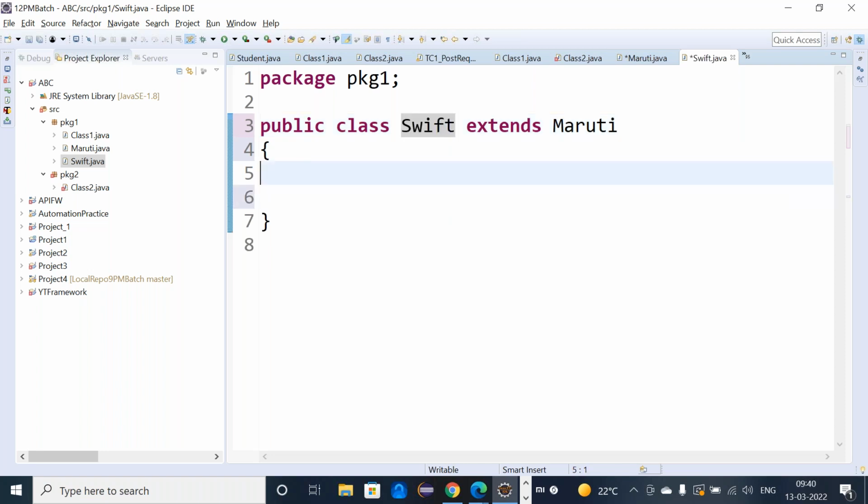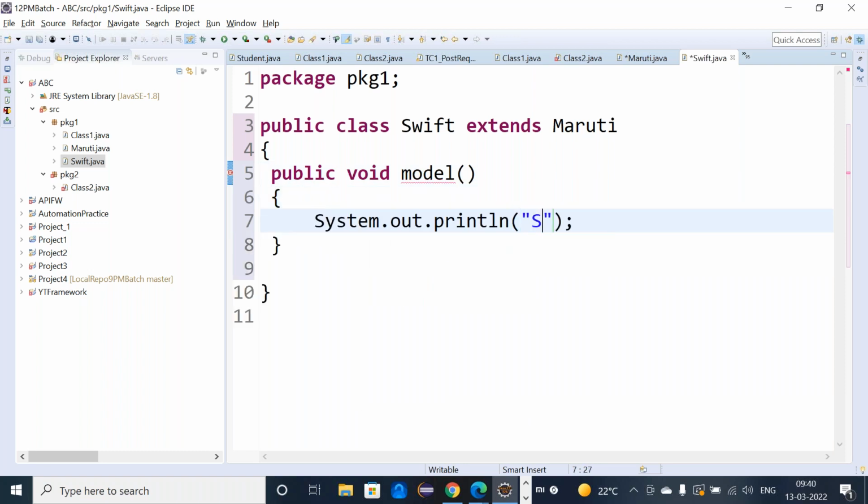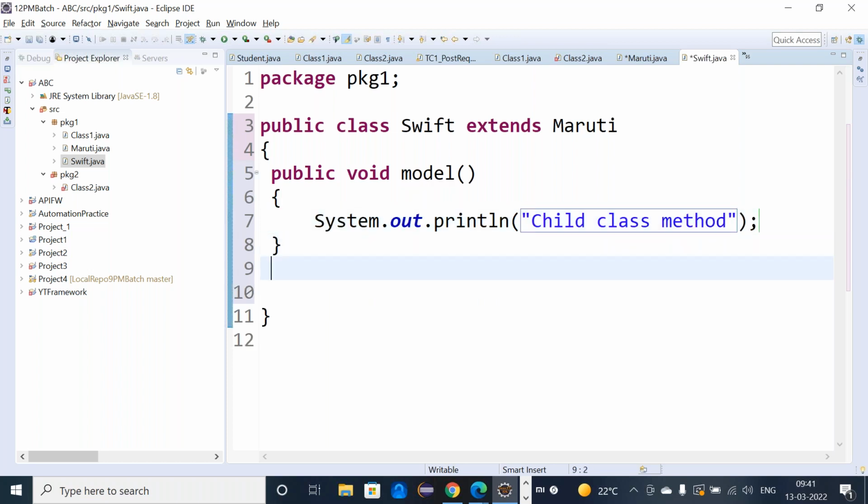Inside child class we have a method model. Swift. Now, what is the benefit of inheritance?